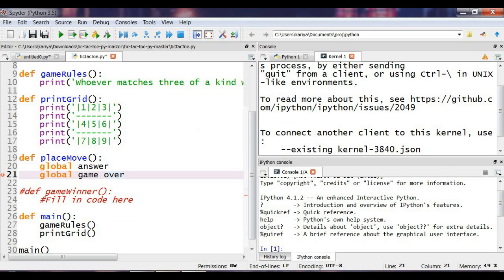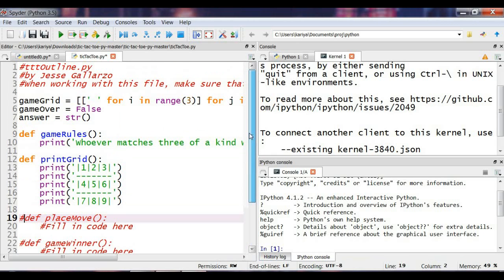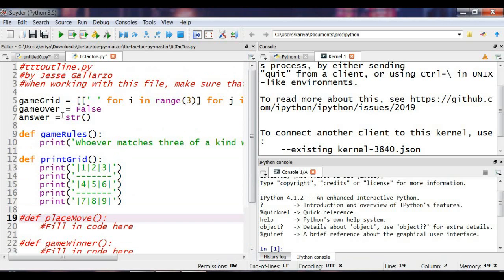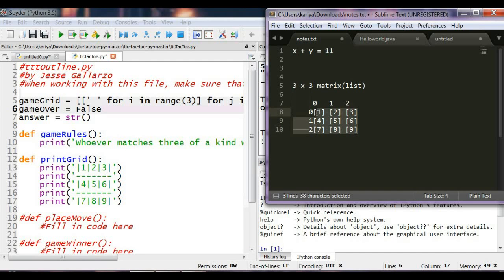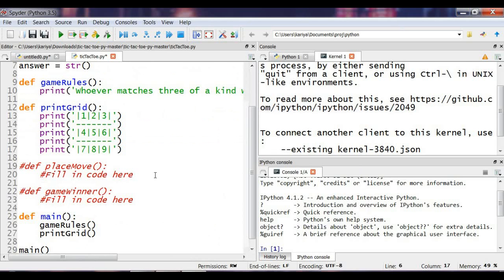Let's go ahead and go right here, def place move. Let's go ahead and erase this right here while still keeping the indentation. So now a lot of things are going to happen. Just go ahead and bear with me, write down all the different variables that are being written over here, and then at the end of this I'm going to explain exactly what it is that I did. So I have global answer, then global game over.